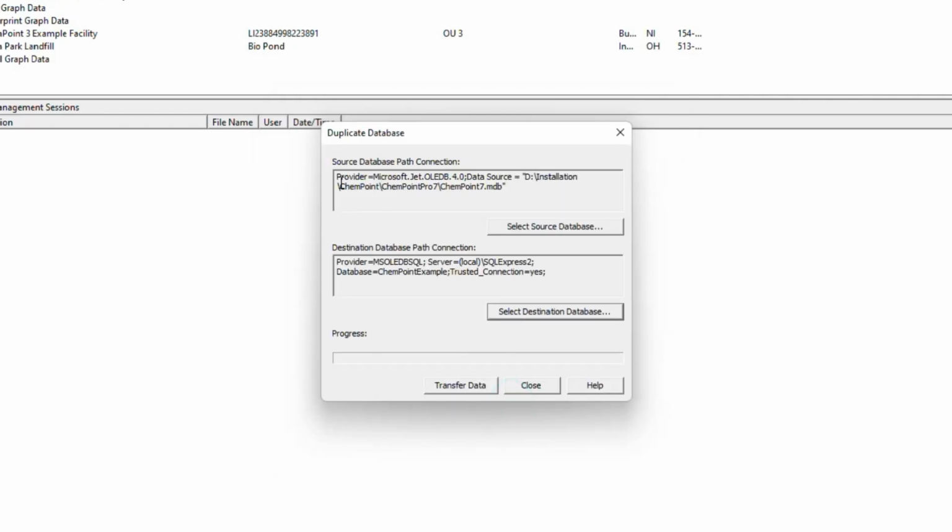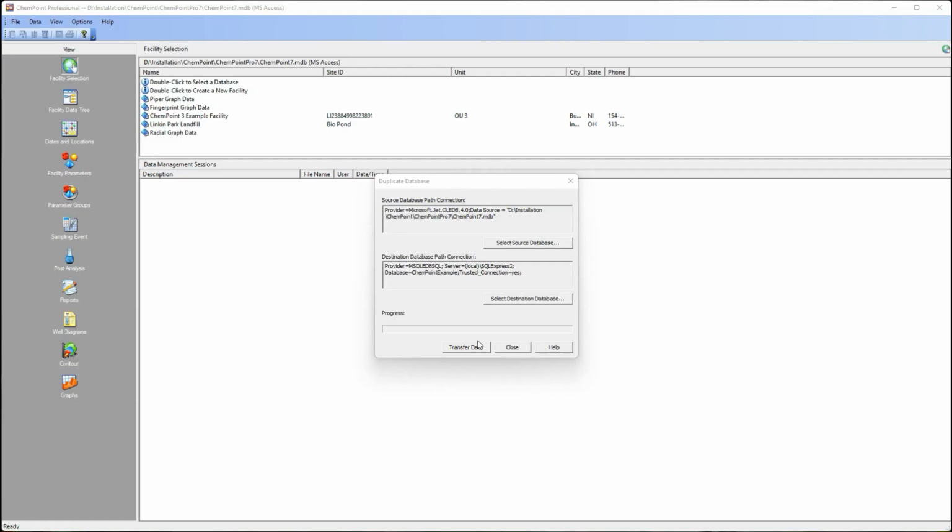So here I can verify my connection strings. I have the correct database for Access and the correct database for SQL Server. Now I click Transfer Data. And the duplication process is complete.